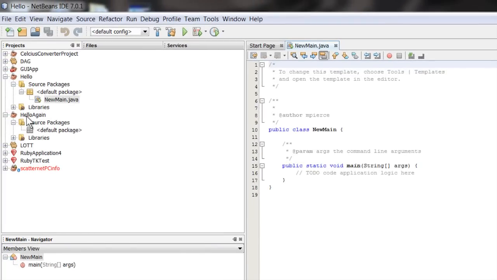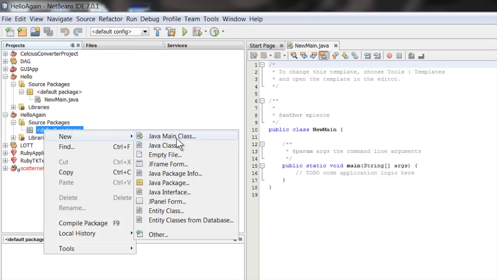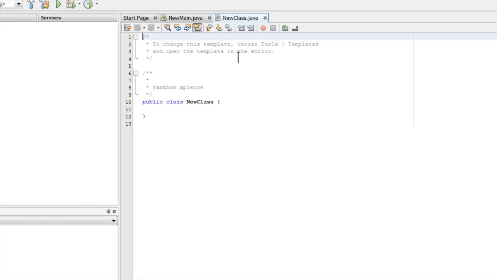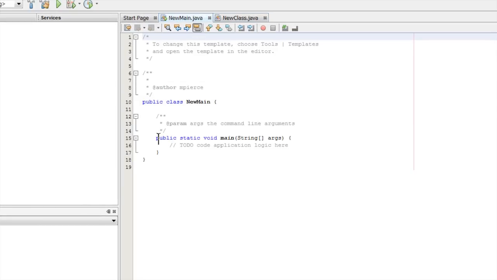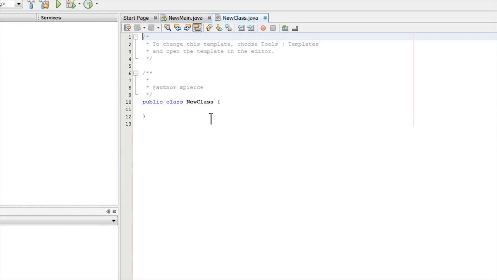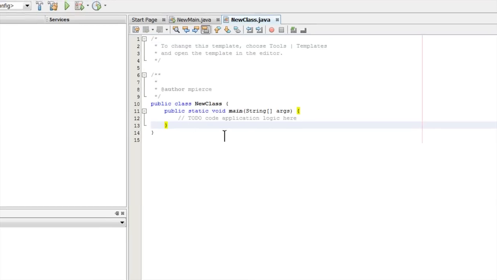Now I can go in my Hello Again. I can say new Java class, and I can just call it new class, finish. It doesn't have anything in it, but I can go back to this one. I'll just cut and paste the main out of this one and put it right in here. And now I've manually put a main into it.